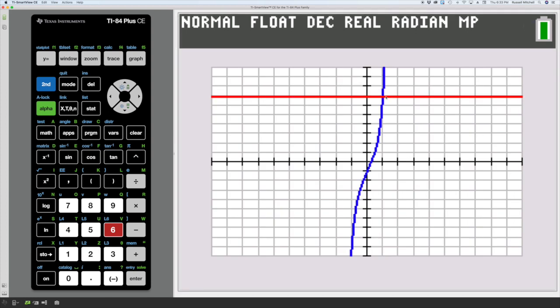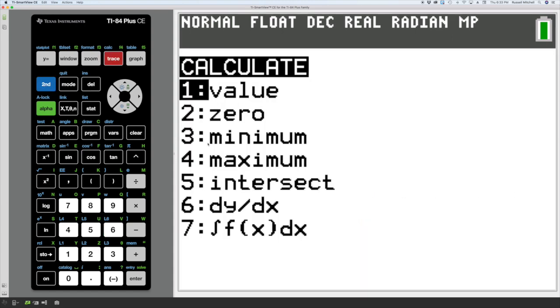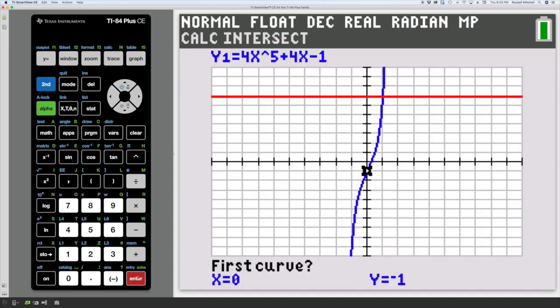And there we go. Okay, so right here's our solution. All right, so what we want to do next is go second trace to access the calc menu. And then we want to do intersect, so we want to select number 5. And then first curve, we've done this before. So first curve, just press enter.